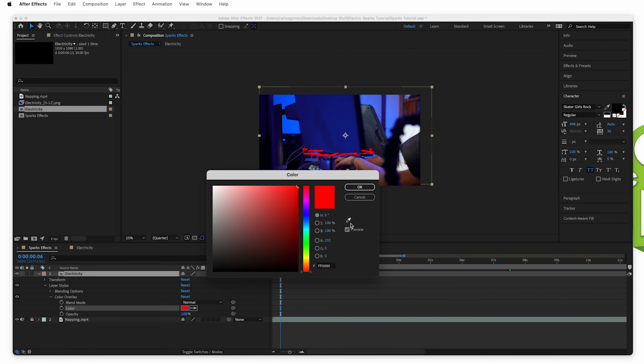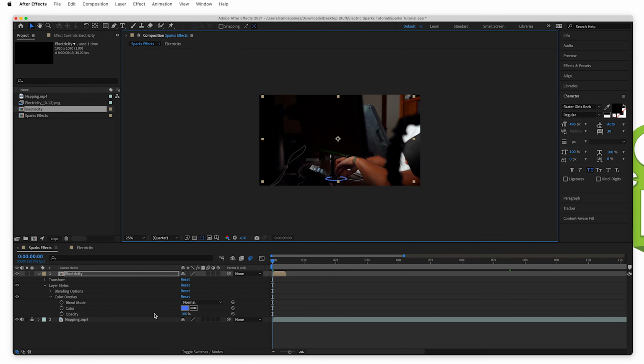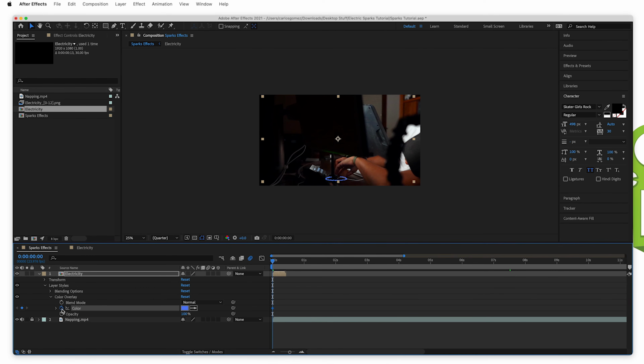And now I can even click on this eyedropper tool and go up and try to select a blue that is similar to the light that is flashing. Click OK. And that's pretty good. One of the cool things about doing this in After Effects, let's say we wanted to start this out blue, I can click this little stopwatch here, click on the color stopwatch, and now we have a keyframe there.